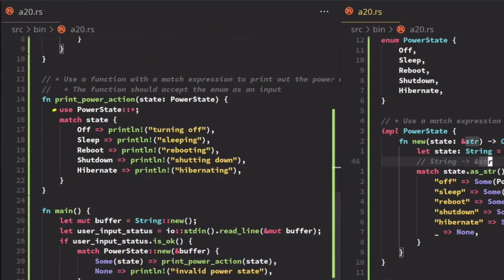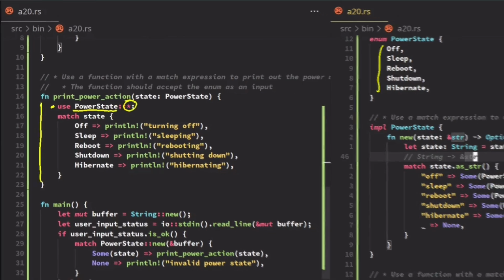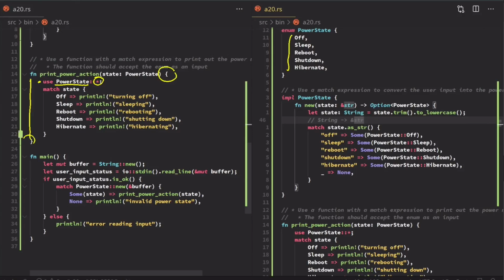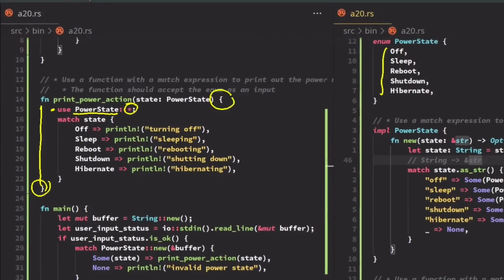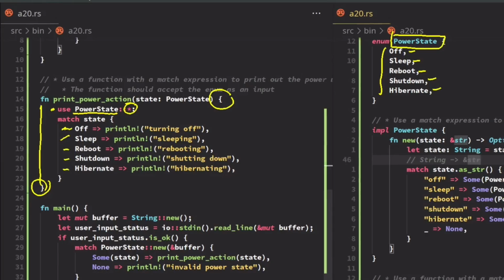The first line here in the print power action function is taking the power state enumeration. It's grabbing all of the variants listed here, and it's making them available within this function block. So everything within the parentheses, you'll now be able to enter off, sleep, reboot, shutdown, and hibernate without referencing the power state itself. This just makes it easy to type out the match expressions because we don't need to include the power state word on each one of these variants.